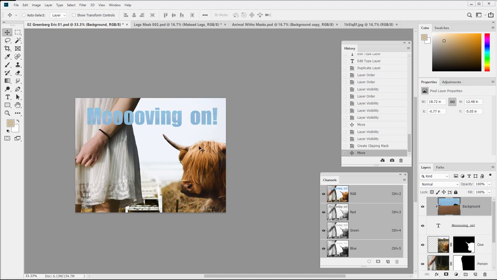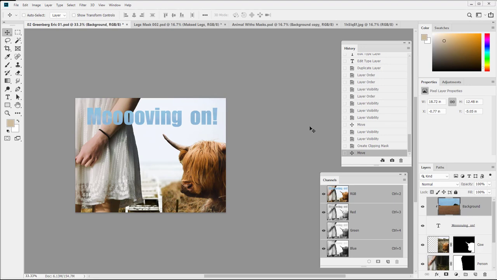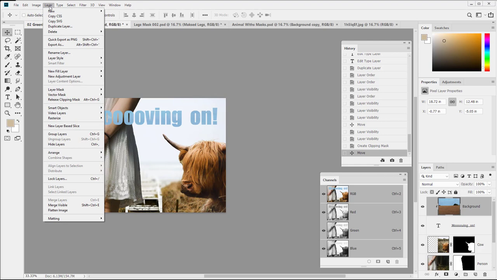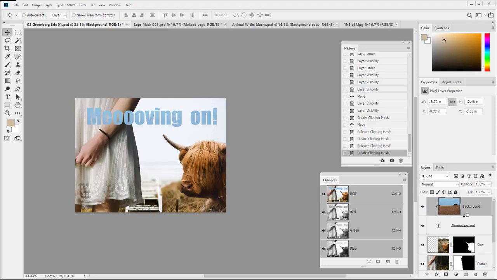There's another way to create and remove clipping masks. You can always remove clipping masks by clicking on the layer that is clipping to the layer below it. Go up to Layer and Release Clipping Mask. But you can also create and remove it by just holding down the Alt key, that's Option key on the keyboard, and moving between two layers and clicking. That will allow you to make or remove a clipping mask. And I like that. I think that's better.